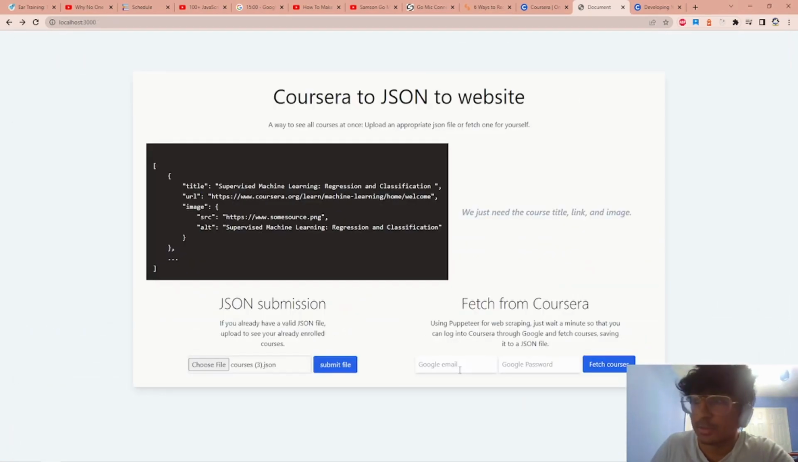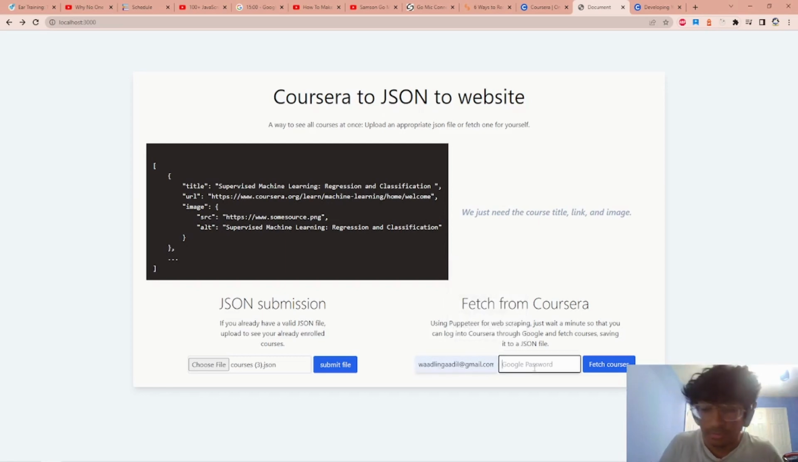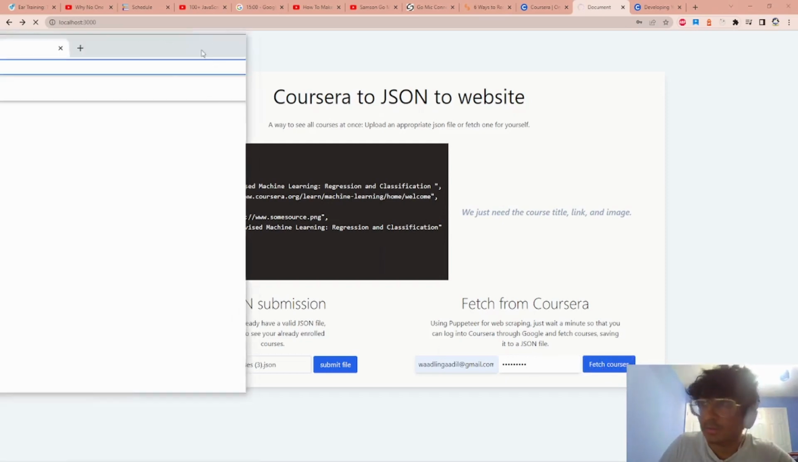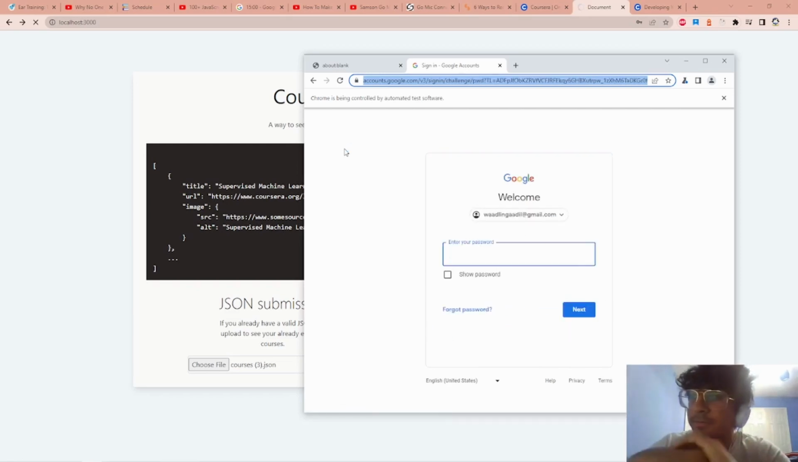Now I'm going to show you how the web scraping works. So first of all, I'm going to type in my password real quick. You can't see this though. And Chromium's running. I'm going to show you. Okay, this is not me. This is all the web scraping. This is all what Puppeteer is doing.